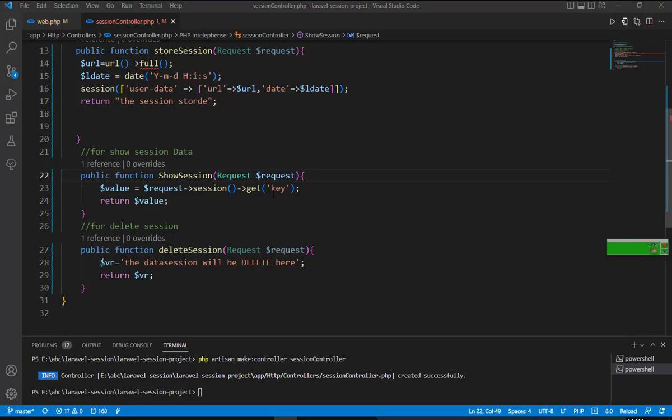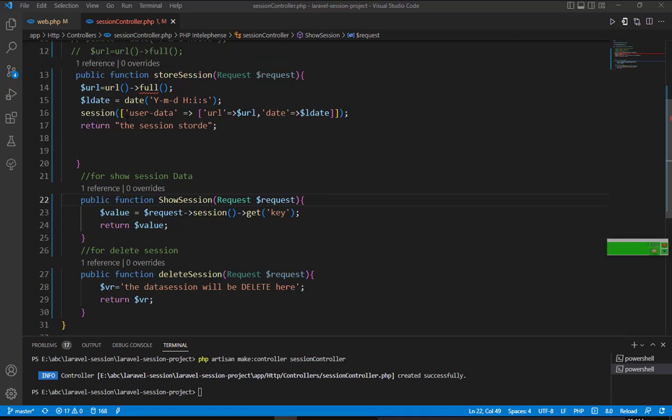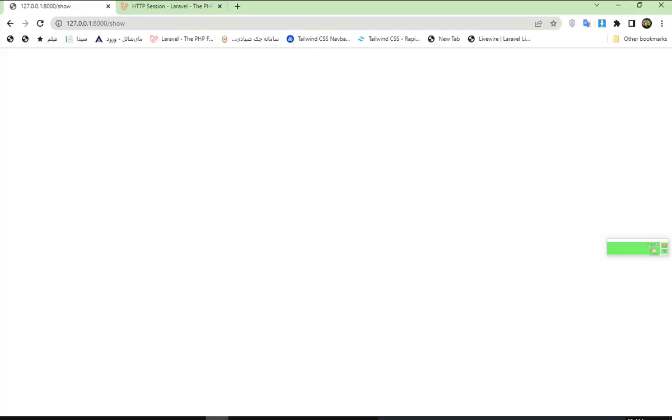Okay, my friend, I find my error, my mistake. I named the session user data, so I will copy this from here, Control C, and replace the default name by the key, Control V. So I refresh my browser again. You can see here the session is displayed. The information of the session is displayed here.